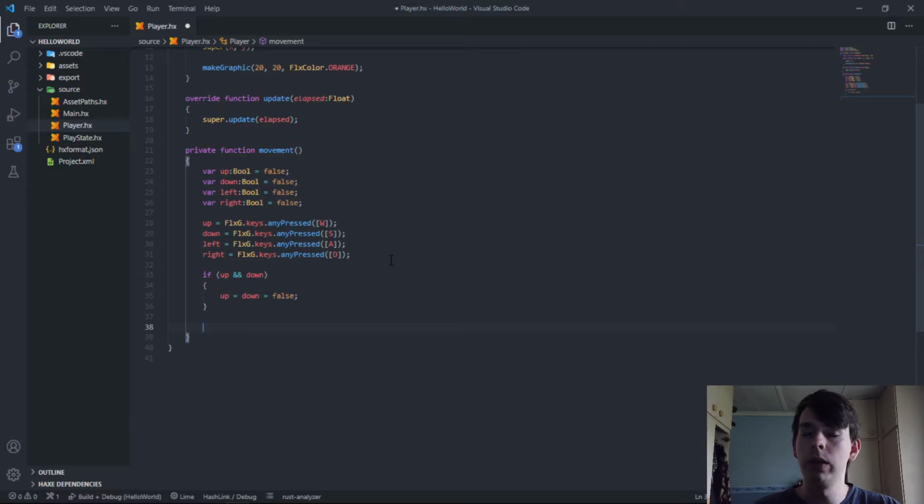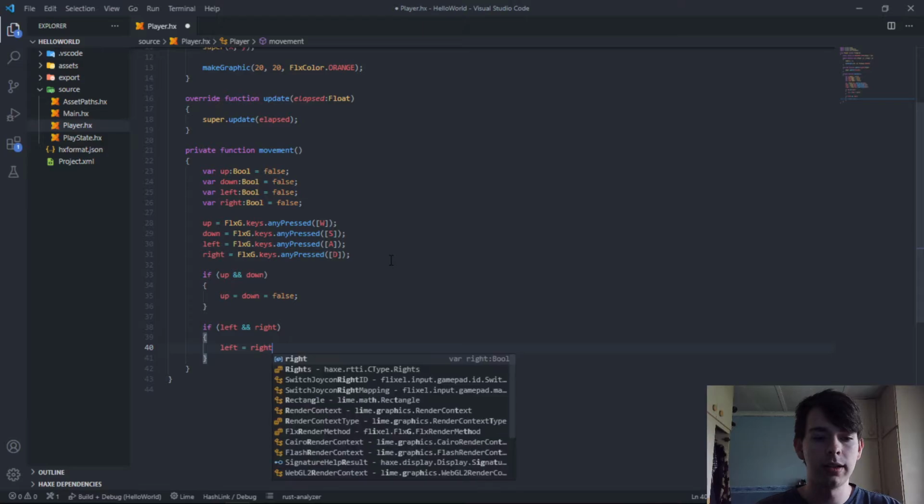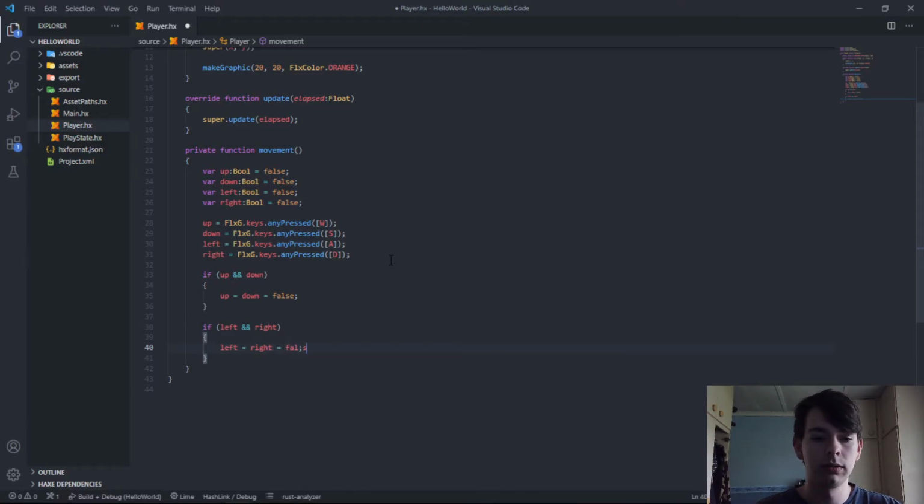But we also have left and right, so we do the same thing for left and right. So it's left and right, so left equals right equals false. So if they panic and push W, A, and S at the same time, they won't move up and down, they'll just move left as if up and down aren't pressed at all.